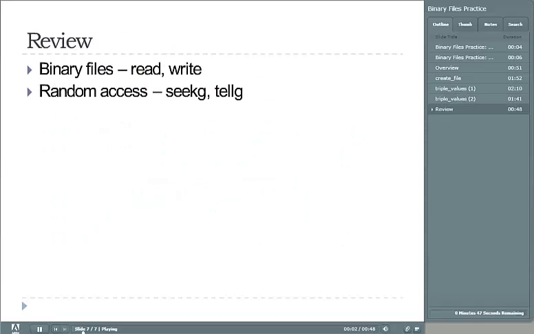In this presentation, we got some practice with binary files and random access. Remember that binary files have 2 functions associated with them, read and write, and they both take as a first argument an address which is cast as a character pointer, and the second argument is the number of bytes that you need to read or write.